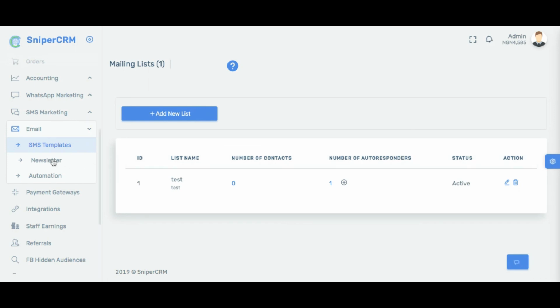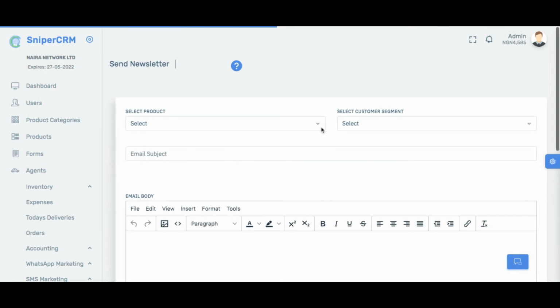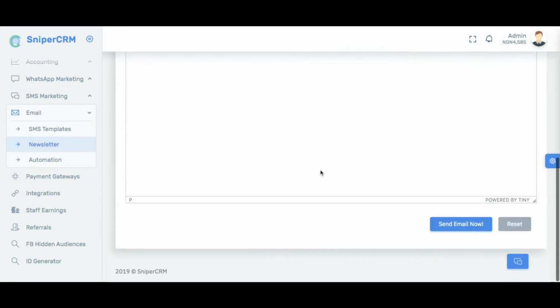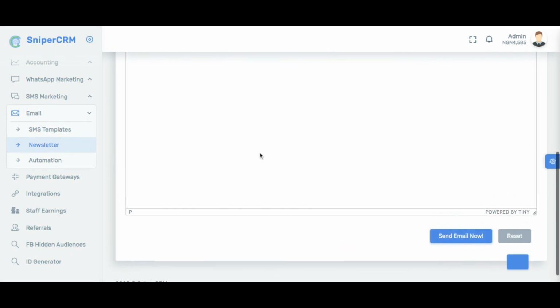Okay, so now Newsletter allows you to send a message, like you want to send an email right now to a particular segment of your customers. So look at this. Every customer that we've delivered this very product to, I want to send them email right now. Or customers whose order status is awaiting, I want to send them message now. So you select the products you want and then the order status, and then you compose your message and you hit send email now. It's going to send email immediately.